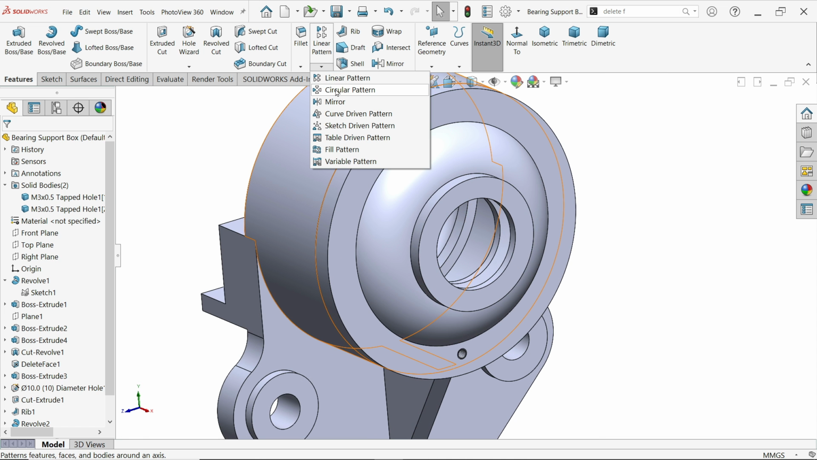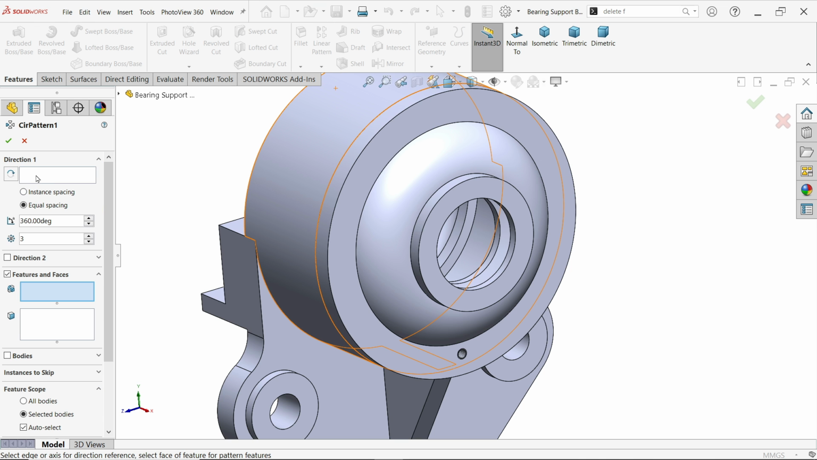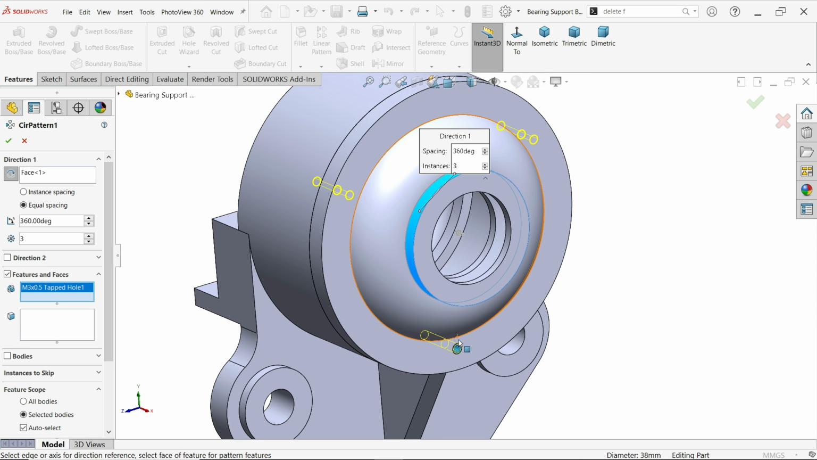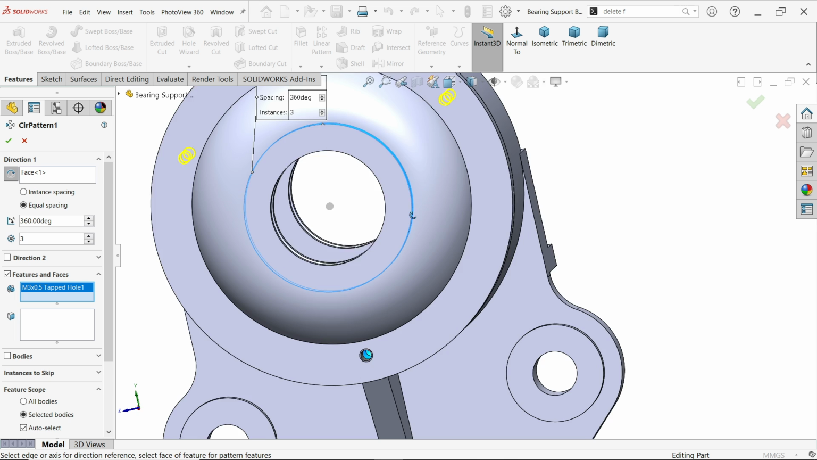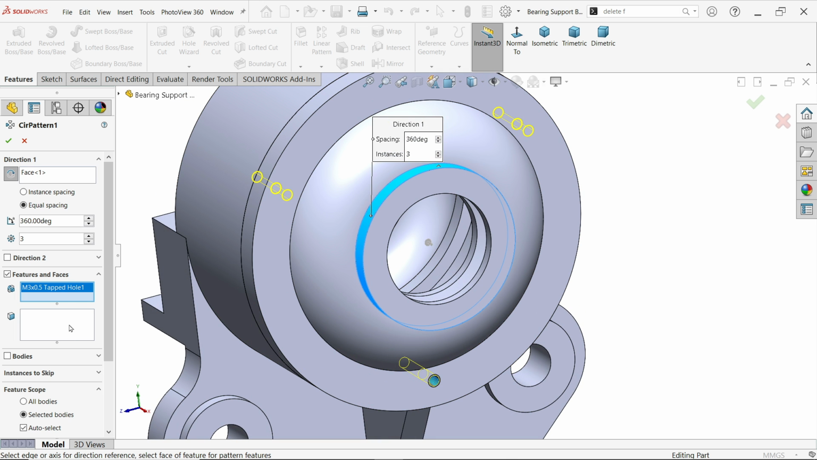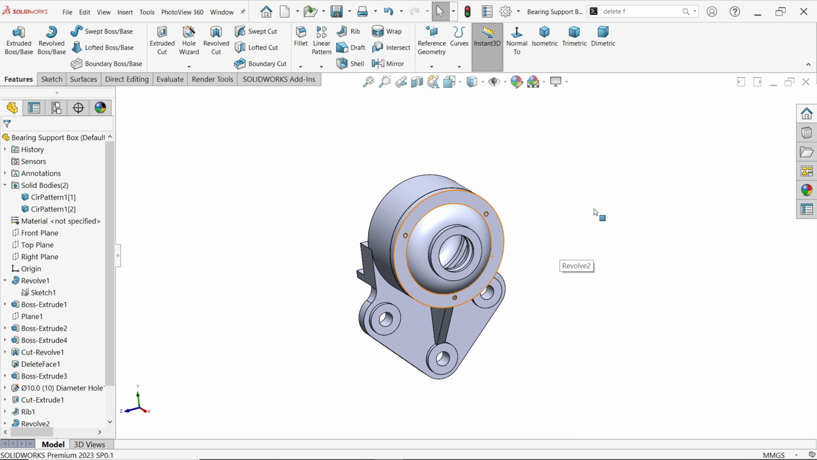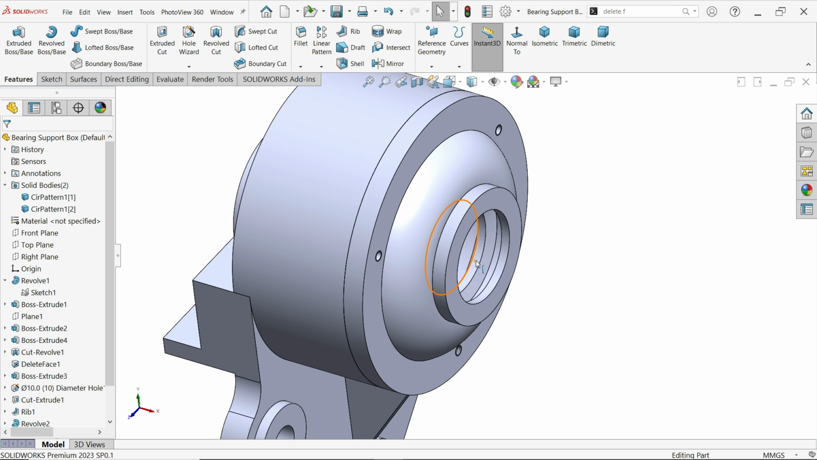Now let's activate linear circular pattern. Direction, I have to choose one circular edge or circular face. Let's say circular face. Equal spacing between two instances, 360 degrees and 3 is the number of holes we want. Feature or facet, directly choose this. Now you will see a preview, 3 holes are going to be created. Rest keep as it is. Okay. See.